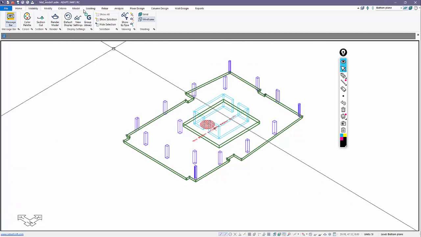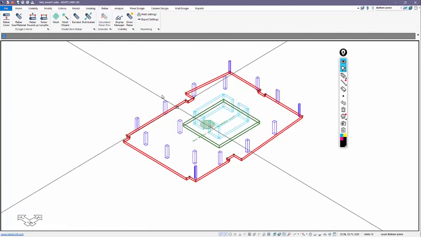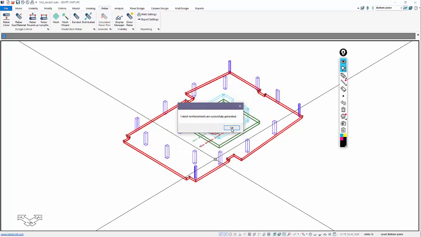I'm going to go back to model. For the rebar, we're going to model this as a mesh wizard again. We need to select that slab. We'll go to bottom, and this is going to be 85, and we'll say 75 here. And then I'll change the size again to 18 millimeter and create.